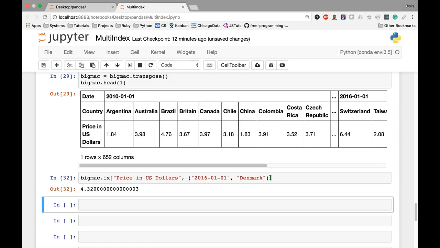So that's a little bit on the transpose method, as well as an introduction to multi-indexes on the opposite axis, which is the vertical axis. The syntax, as we can see, remains pretty similar. You just have to be careful with your tuples and the order in which you give the arguments.